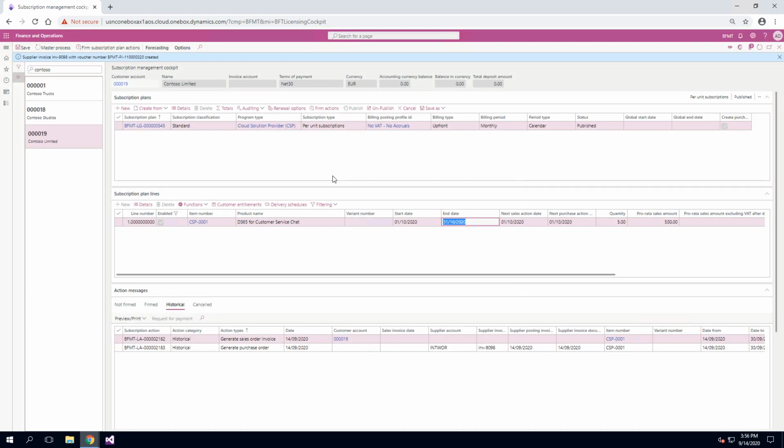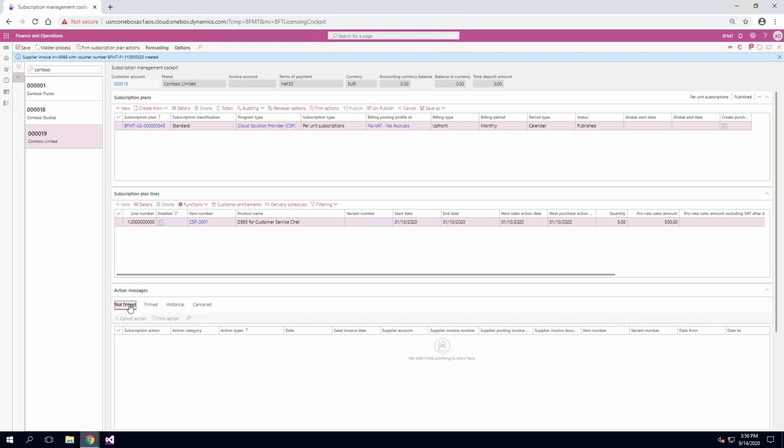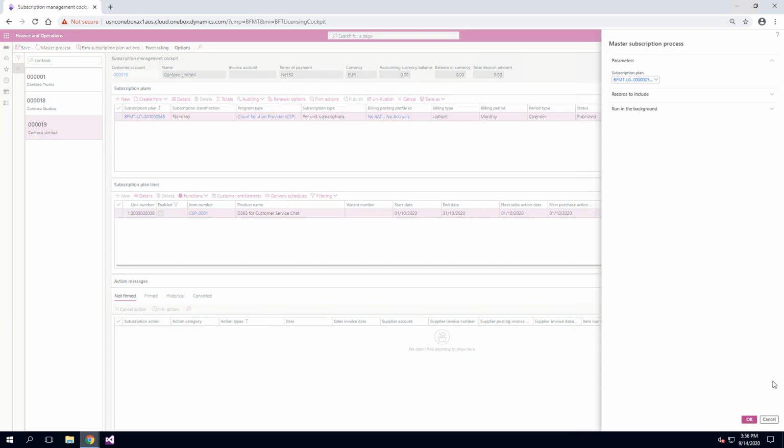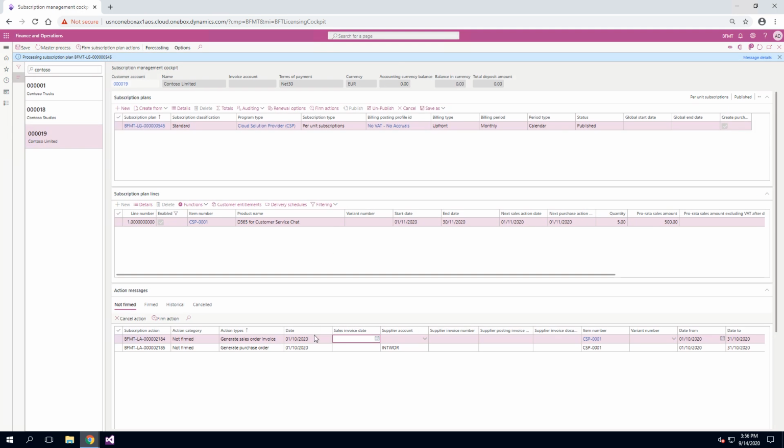I've now changed the session date to be in October. So if I run the master process once again, so let's assume now that we're a month later, of course, it's October. So we run the master process once again, and there we have again brand new actions generated for this plan. One for the sales and one for the purchase.